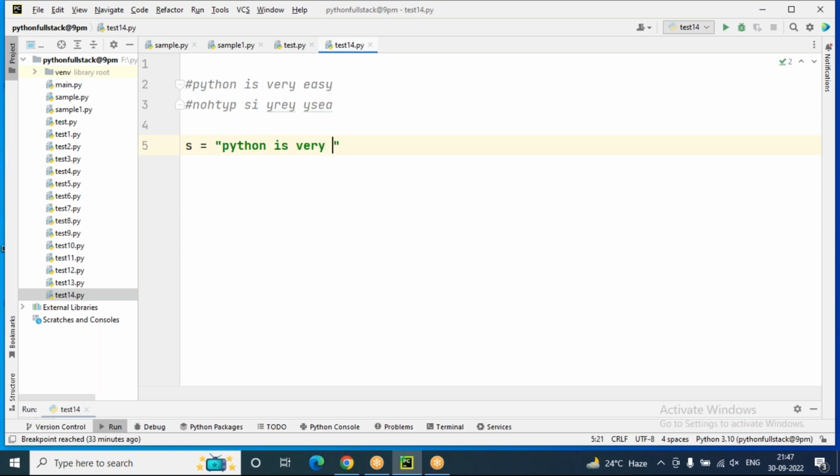Python is very easy, sir. This is my string. I want to reverse each word of this string completely, sir. How to reverse each word of the string? Let's look into this. First, I want to split this string. L equals S dot split. Okay, I want to split this.